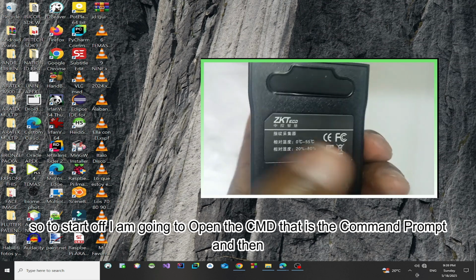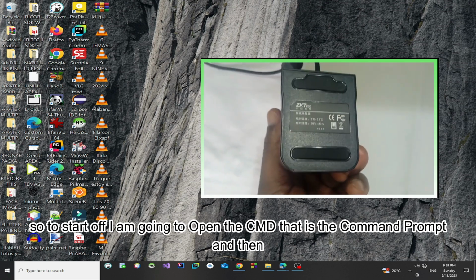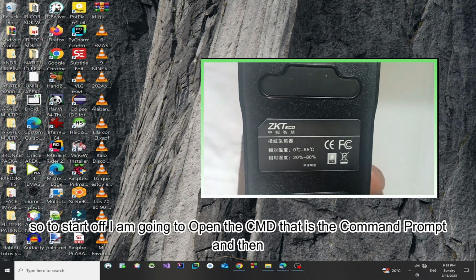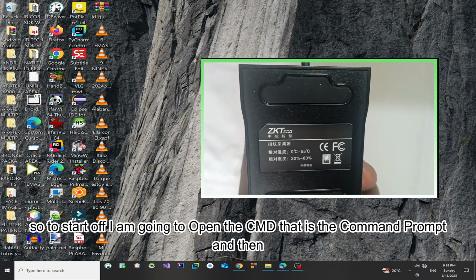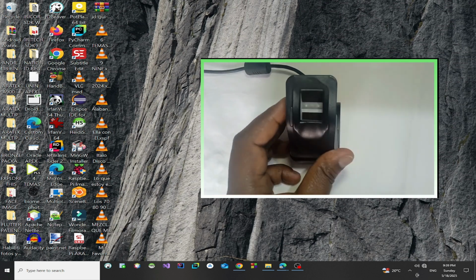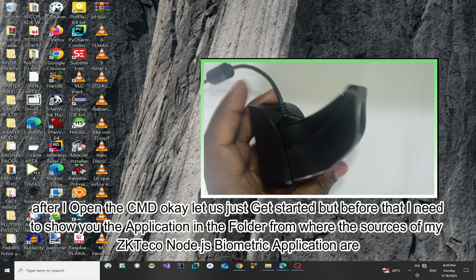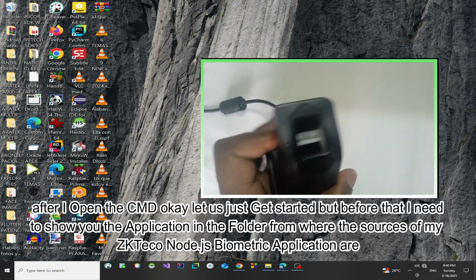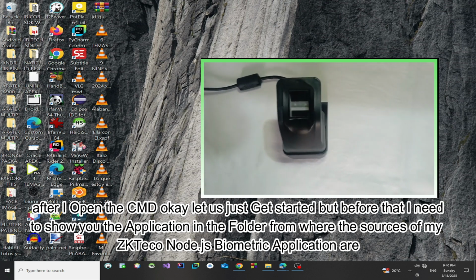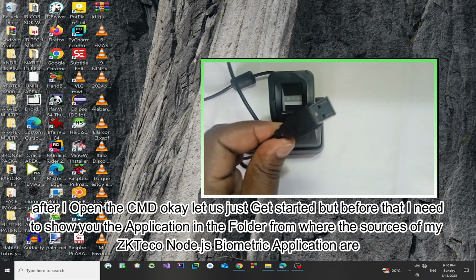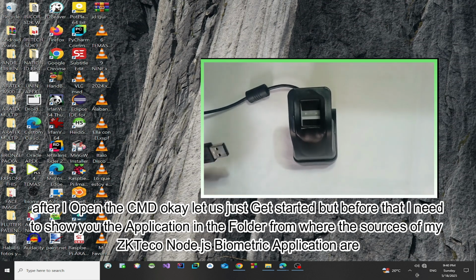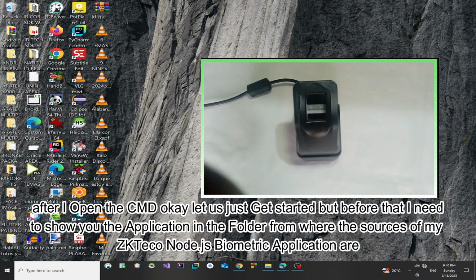So to start off, I am going to open the CMD, that is the command prompt, and then after I open the CMD, okay, let us just get started. But before that, I need to show you the application in the folder from where the sources of my ZKTeco Node.js biometric application are.